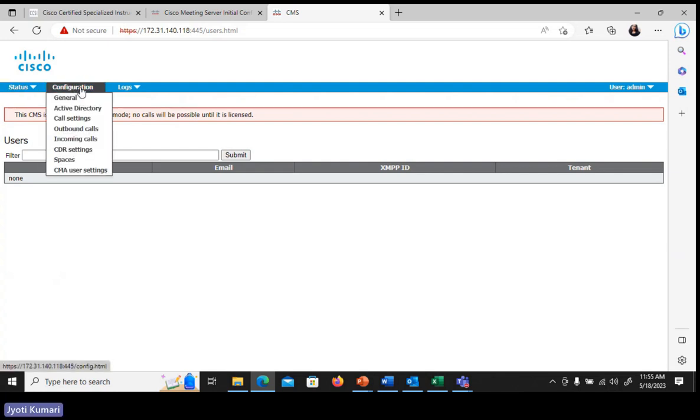Then we have configuration. Like in Expressway, we saw we had a few options for making changes like applications, users, configuration. All these are used for all the configuration purposes. But here, just one simple central tab for configuration like general, Active Directory configuration, call settings, outbound calls, inbound calls, call detail record settings, creating spaces, Cisco Meeting application user settings, all that.